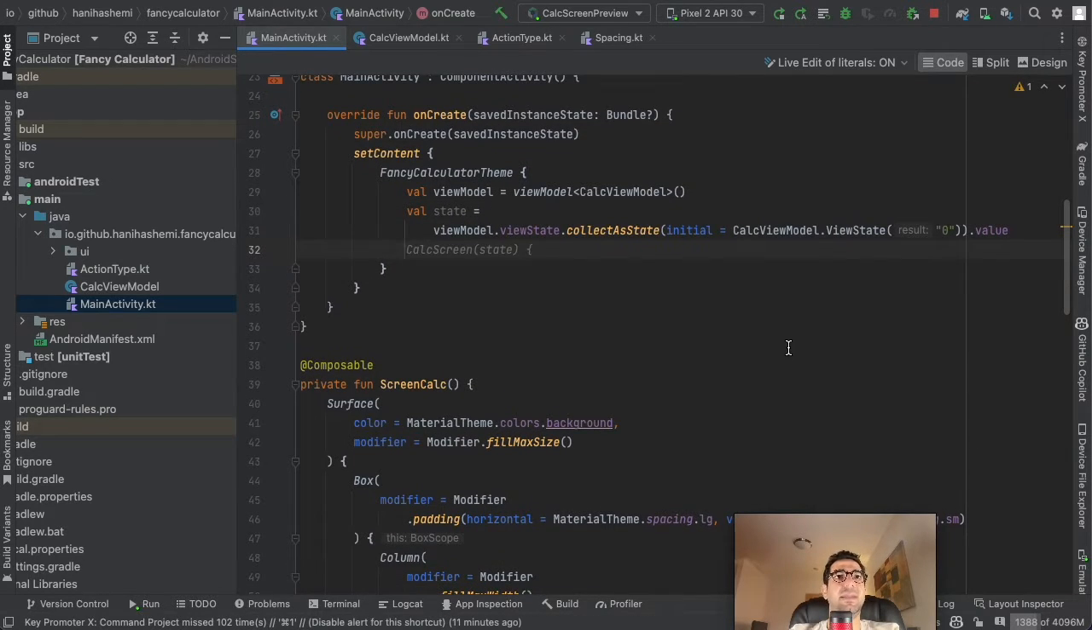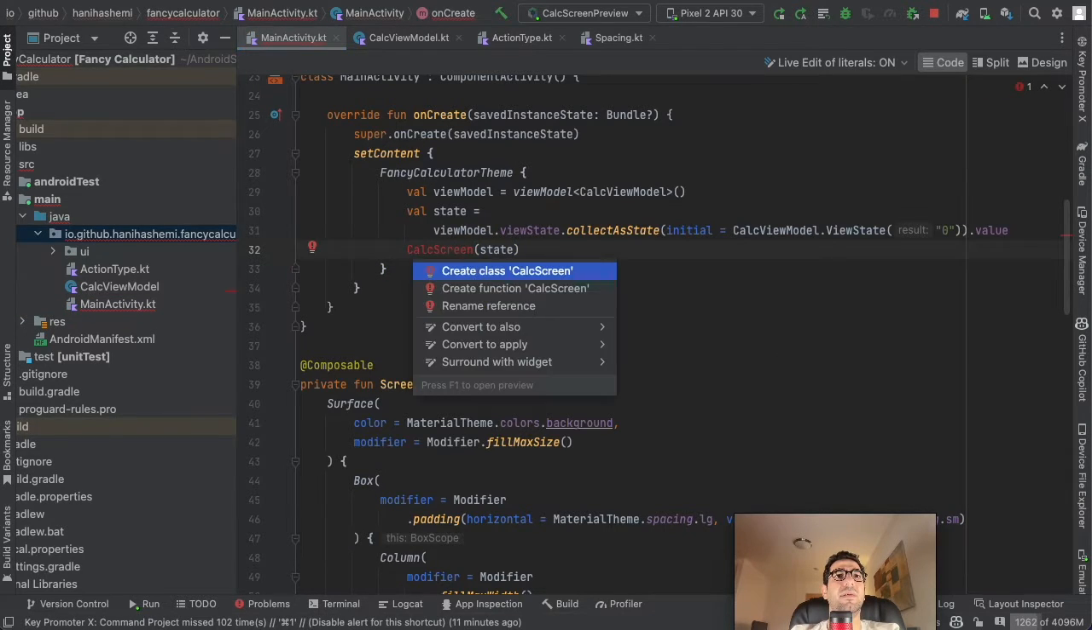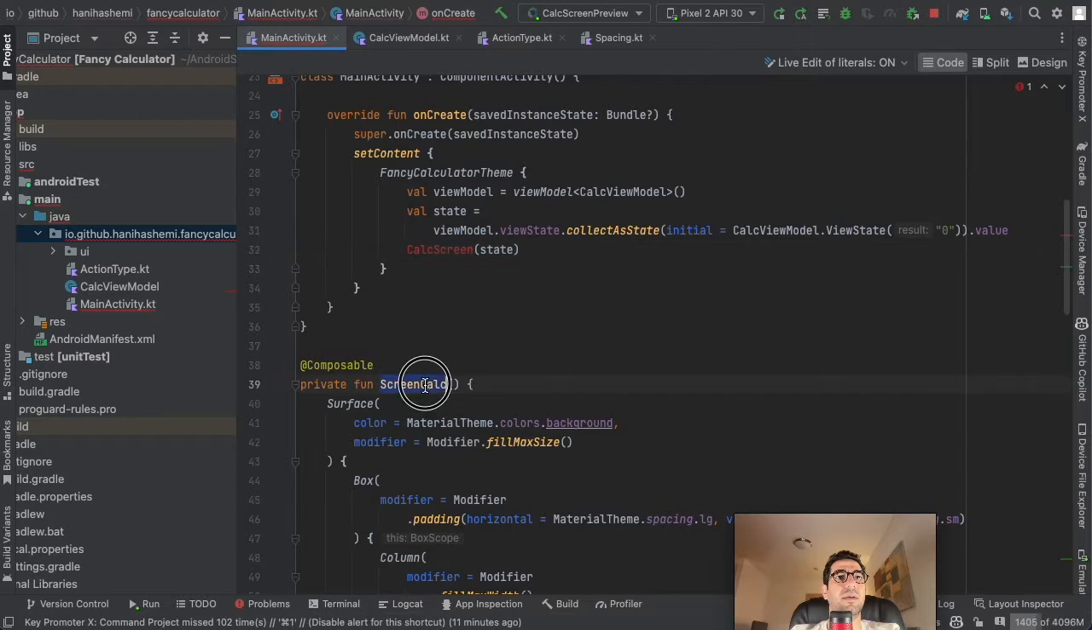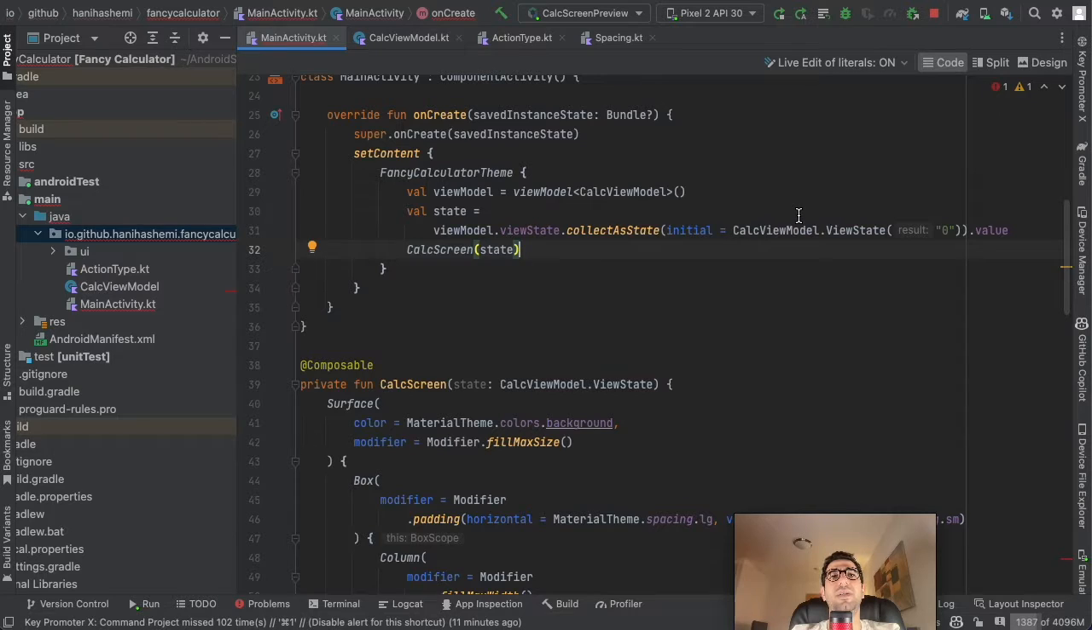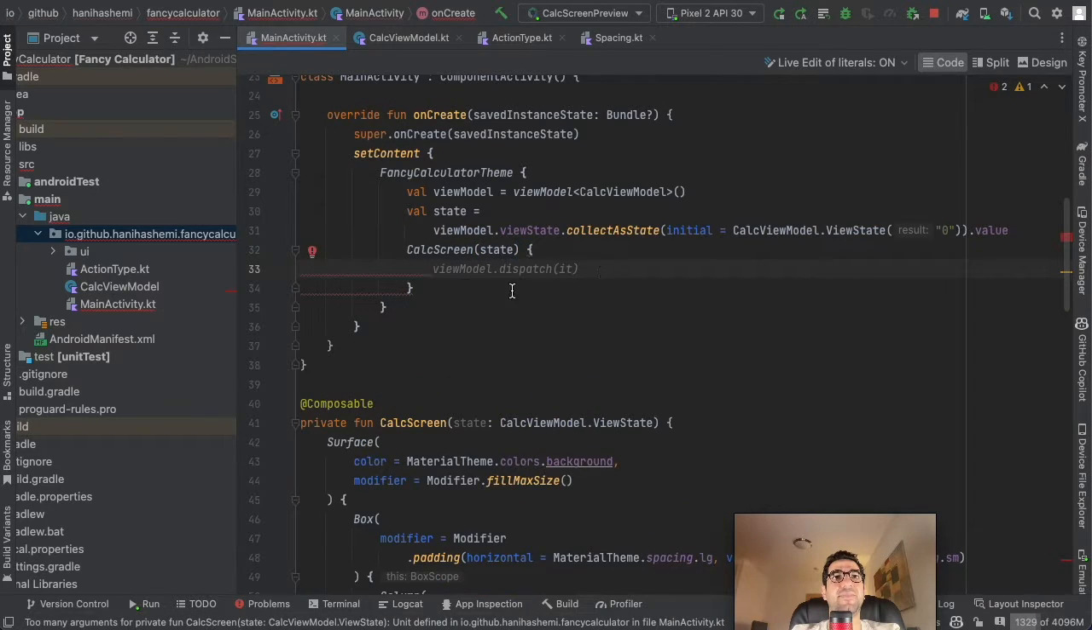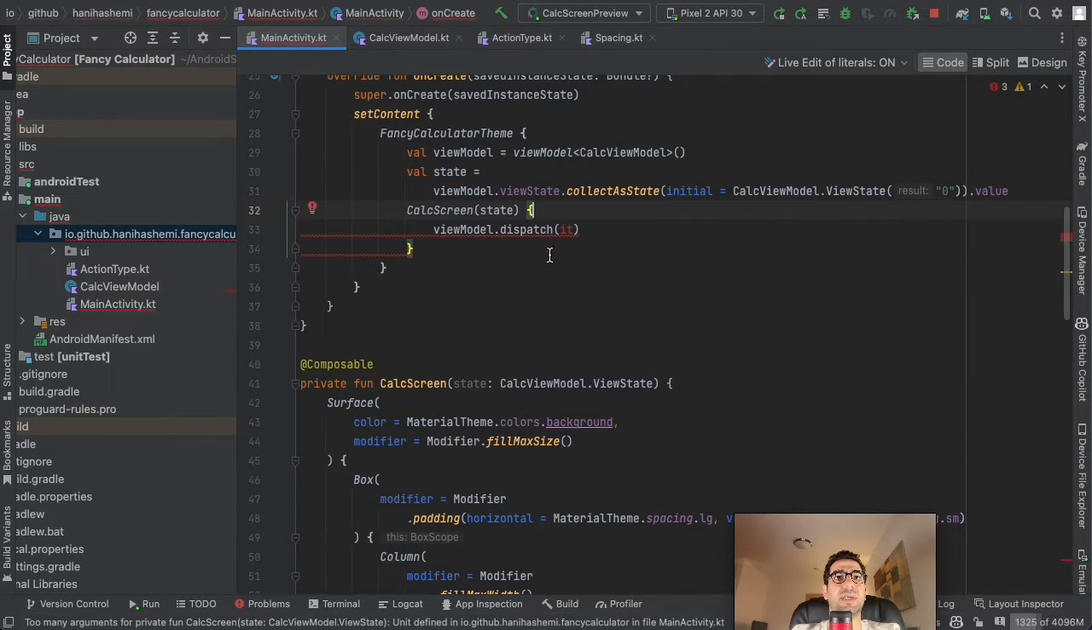So the initial state would be definitely 0. Perfect. And let's just call our screen, I'm going to call this screen calc. Calc screen makes much more sense. Yes, please, calc screen. I'm going to pass this state. And one more thing, for all the actions that we have, I'm going to pass ViewModel dispatch as well. And here, what I'm going to have is the actual action type that I'm going to get.